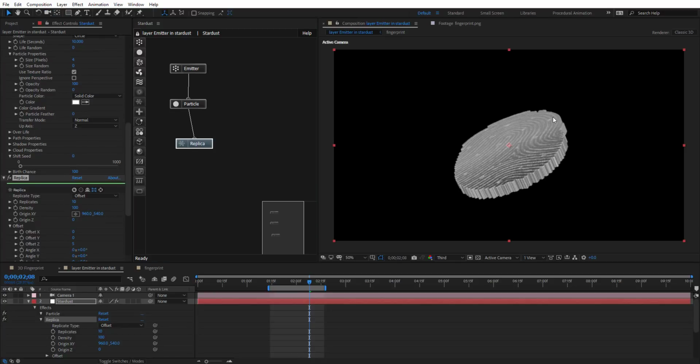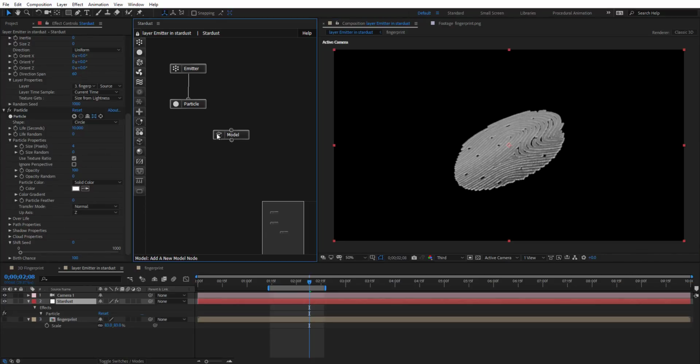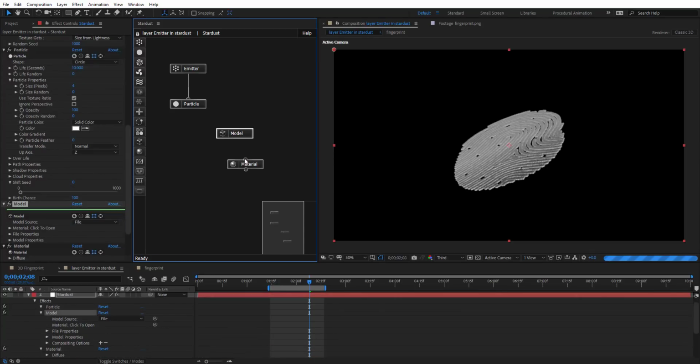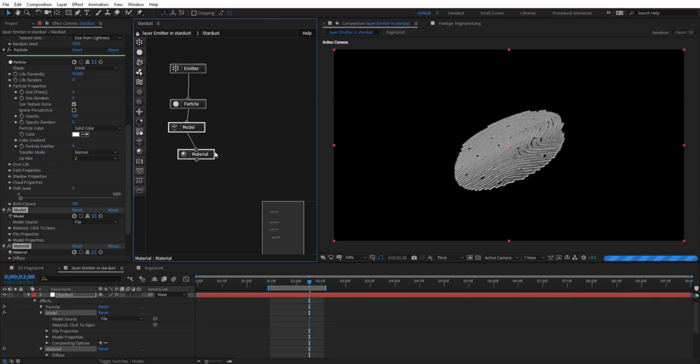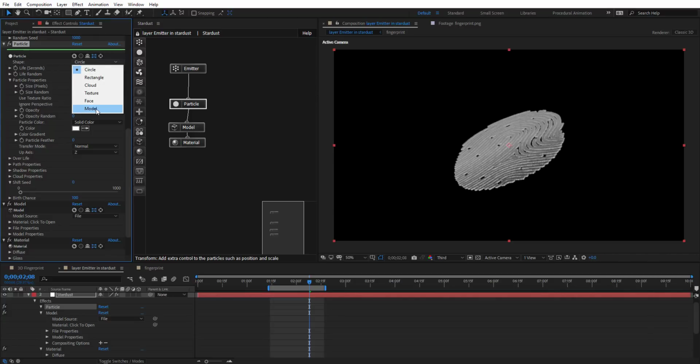But this is actually pretty slow, so instead of this we are going to use the model node, and in our series it's the first time we're using the model node and the material node. The model needs a material, so we are going to connect this, and then connect our model to the particle. Actually nothing happened yet, because we need to go to the particles and change the shape to model.